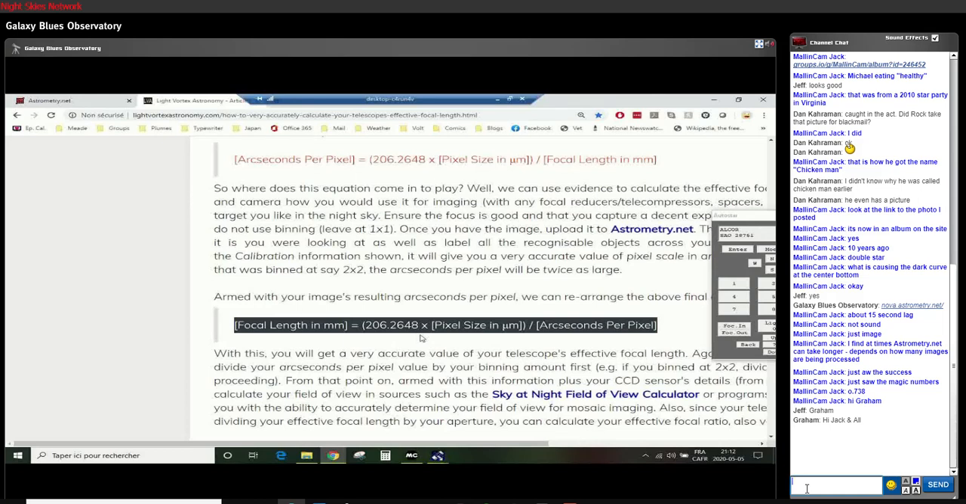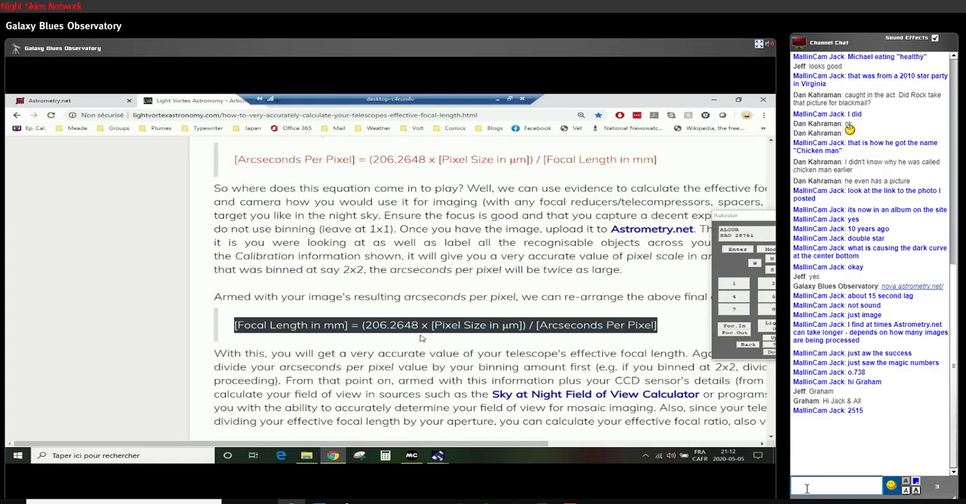It was 6.2648. Okay, pixel size in micrometers, we know from the specs that it's 9. So we multiply that by 9, and we divide that by 0.738. It gives me a focal length of 2,515 millimeters, which I think is wrong. So let me go check to see what the results were on astrometry.net.